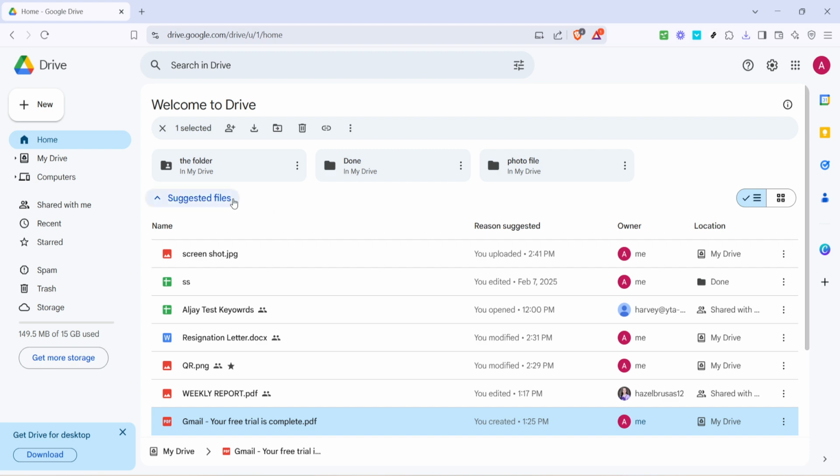You'll need to look for the download icon, which is usually represented by a downward facing arrow pointing into a horizontal line. It's commonly found towards the top right corner of the screen. Click the download icon to start downloading the file to your local device. Doing this allows you to access and view your file outside of Google Drive, ensuring you have a backup of your data on your personal computer or device.